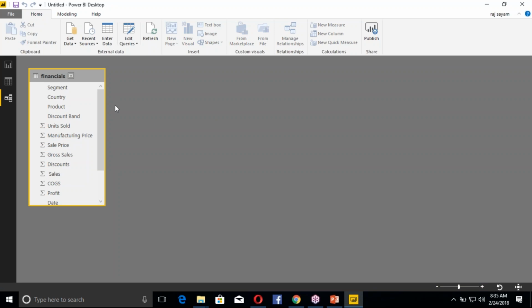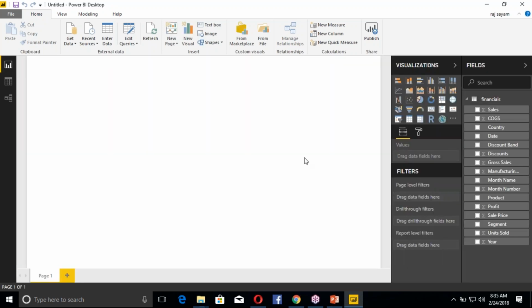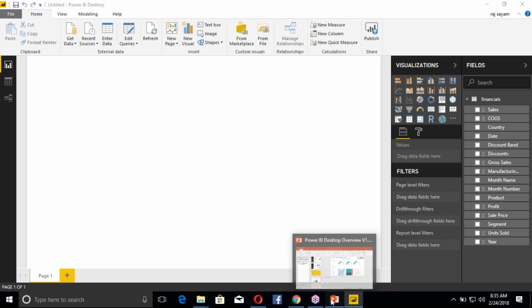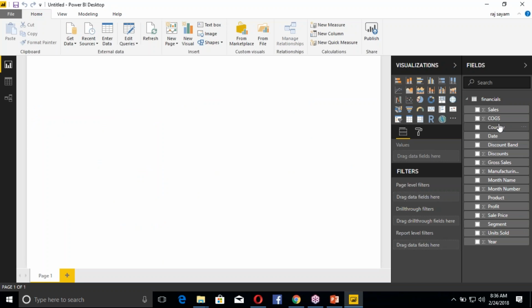If you have multiple tables, we will create relationships here. Editing queries and all the things we can do here. So this is the relationship. This is the part where the table data is seen. And this is the part where we want to create visualizations. So now let us see what we said. We want to analyze this type of report. So first thing is, let's create.